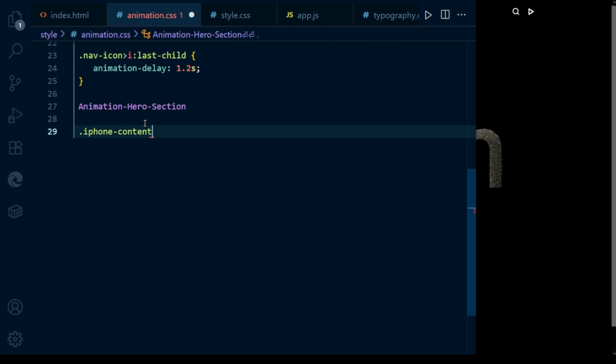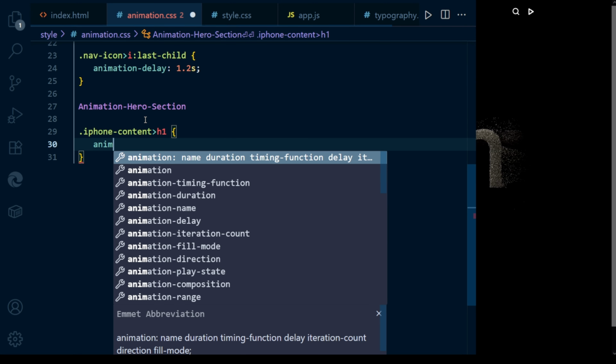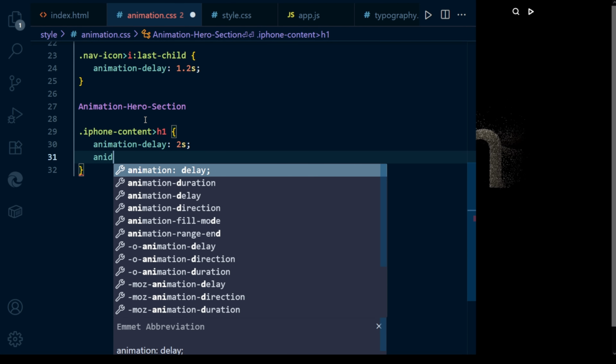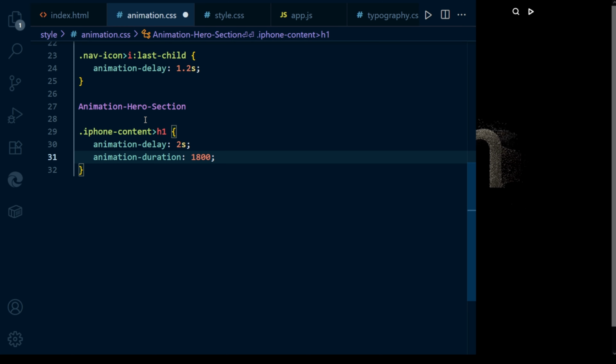Now, let's move to our main content section's animations. In the main content, our H1 title has an animation delay of 2 seconds and an animation duration of 1,800 milliseconds. So it waits 2 seconds, then animates over 1.8 seconds.